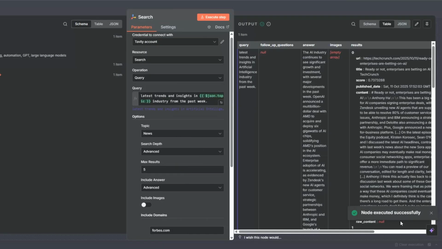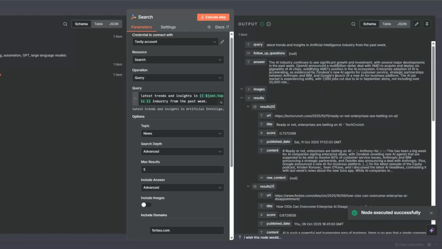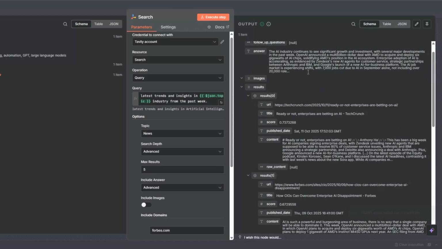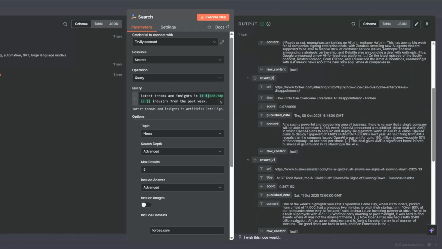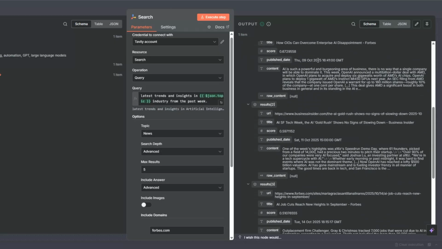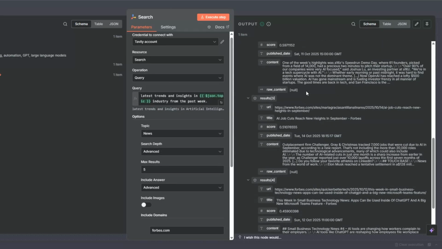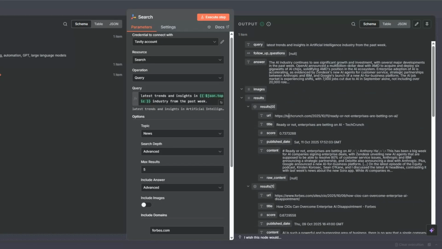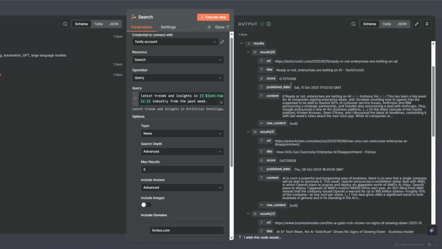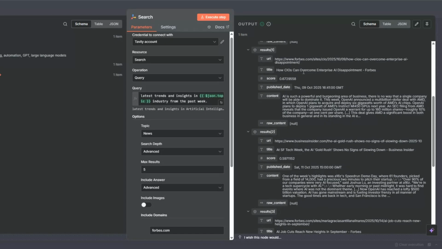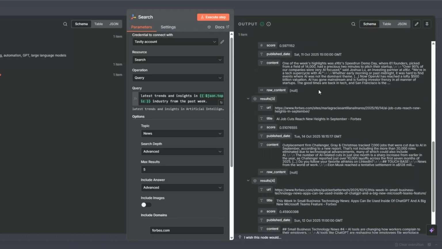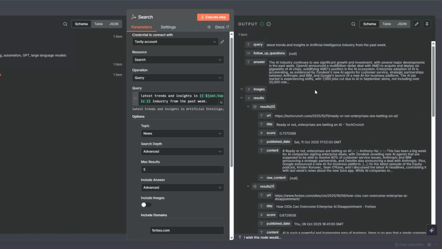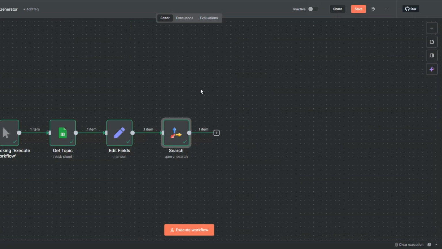Here, you can see that our node was executed successfully. And here, you can see the summary of the articles. Here you can see the latest articles that talk about our topic, as you can see over here. So we got a total of 5 articles, and on each article we're getting the URL, title, score, when it was published, and the content right here. You can see for each article over here. So we got a total of 5 articles, and the summary over here. This is incredible. The next thing that we're going to do here is we're going to summarize the articles using an AI tool.